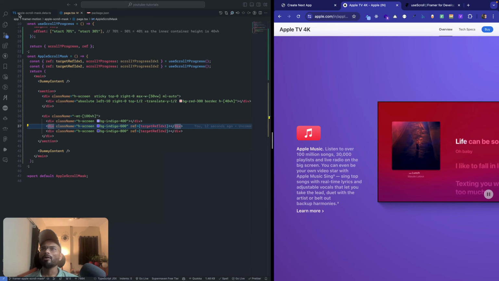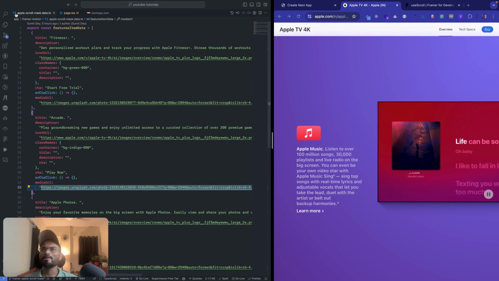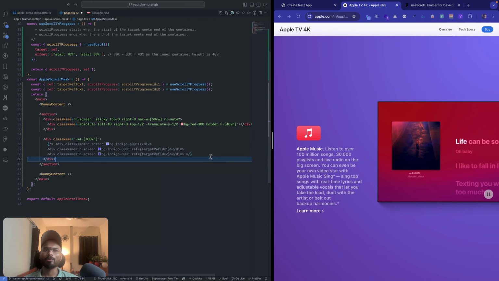Right, so I already have the data here, in this Apple scroll mask data. It's basically an array of objects which has a title, description, icon URL, class names, and the media URL. Media URL is this part, the image or the video. Let me quickly create one component; there's nothing to do with this animation.